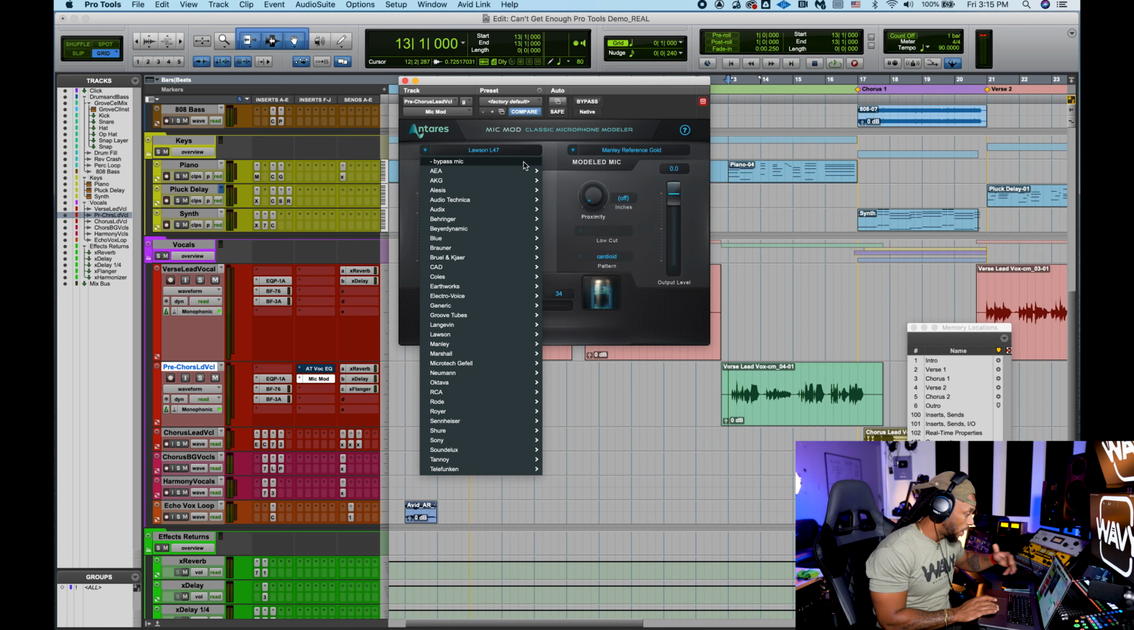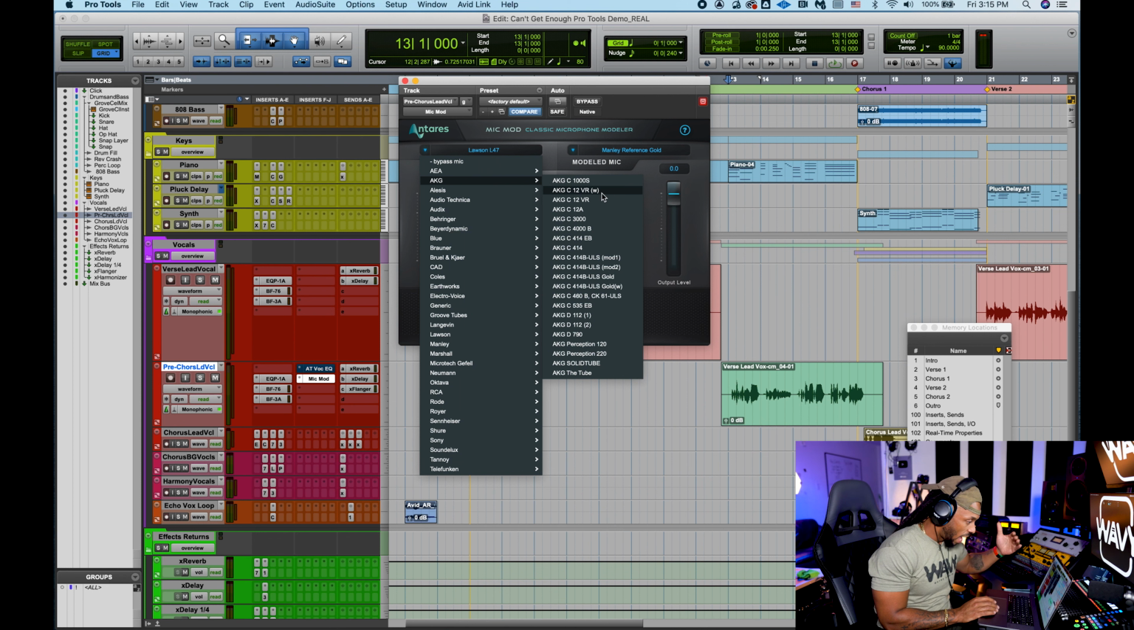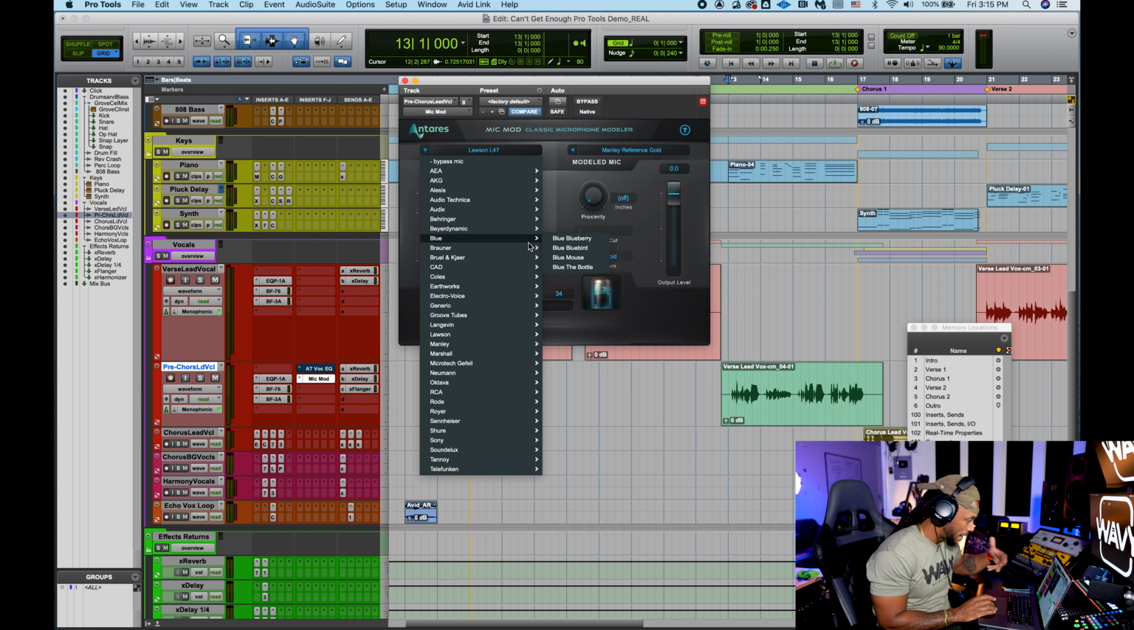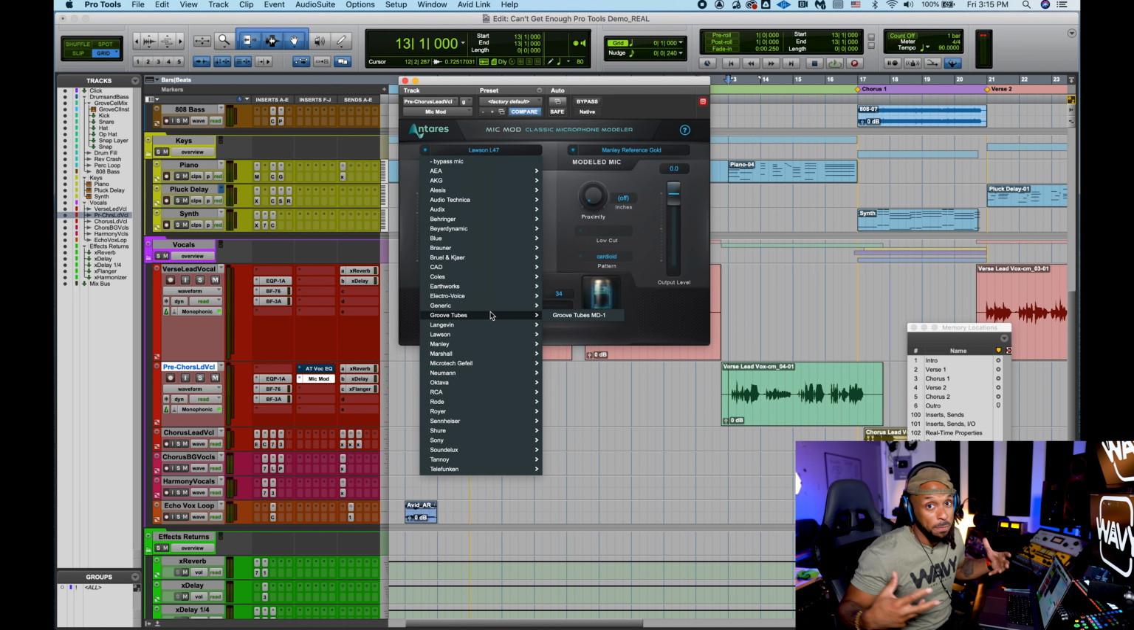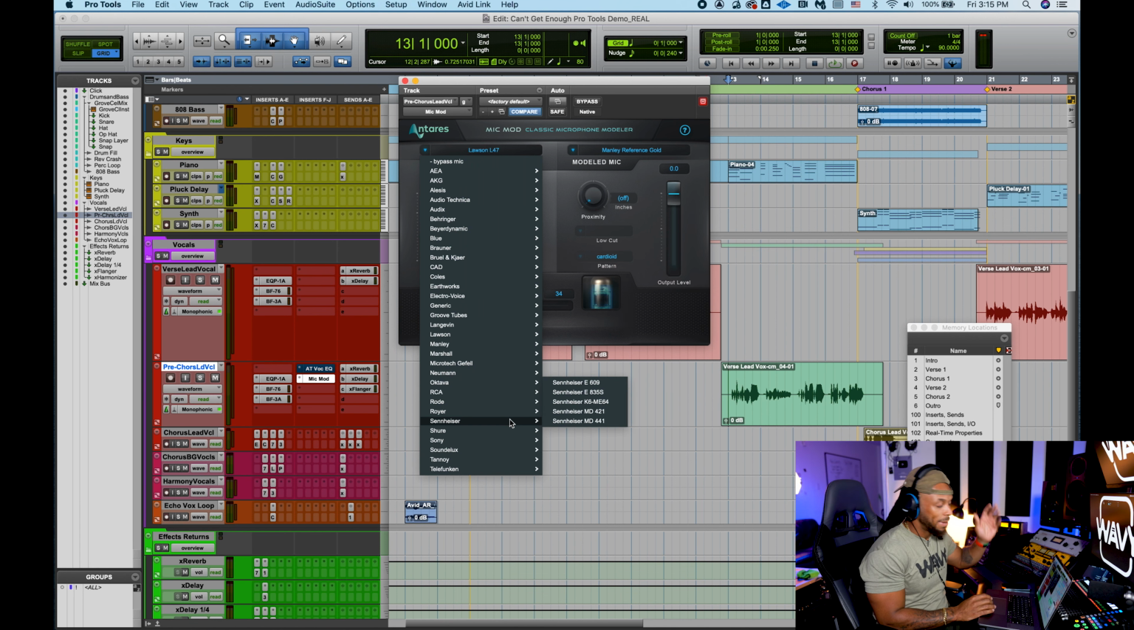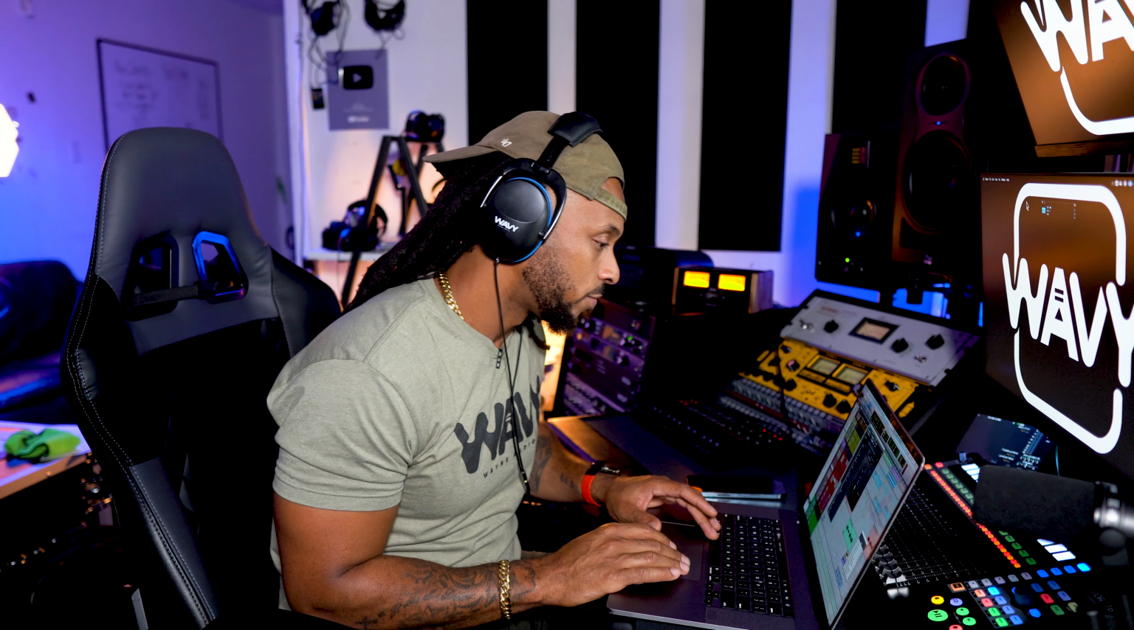So whatever mic that you have, if you have like an AKG mic, they have a bunch of those. If you have one of the Bluebird mics, there's a bunch of those. Almost every type of popular microphone is listed here. So man, you can have a lot of fun with changing your mic to sound like a different type of microphone just by using this plugin that you probably already paying for if you're subscribed to AutoTune Unlimited.